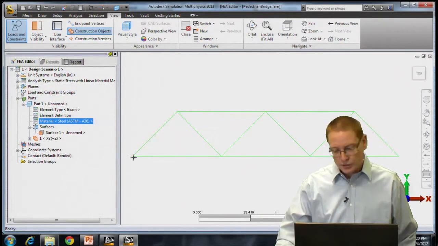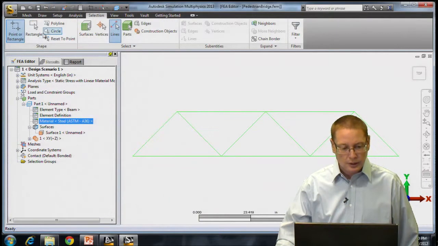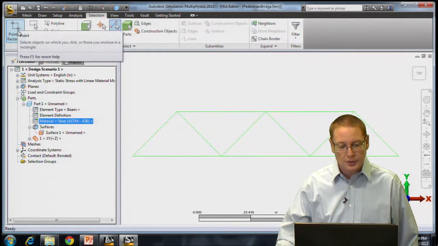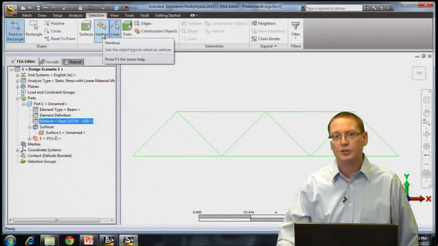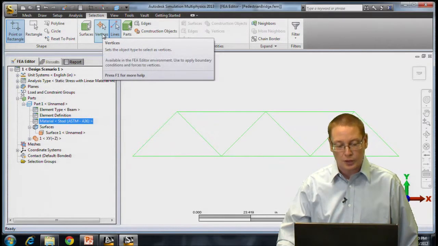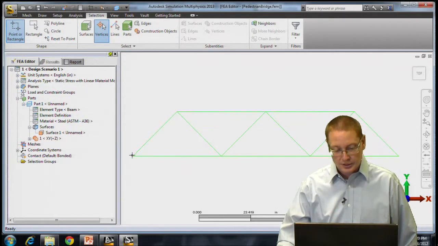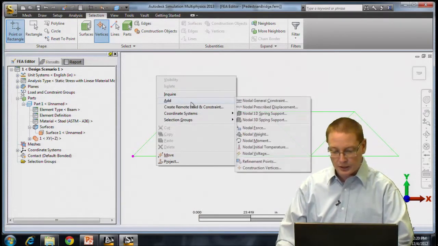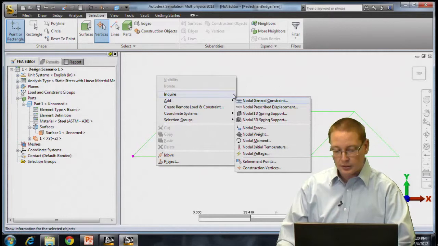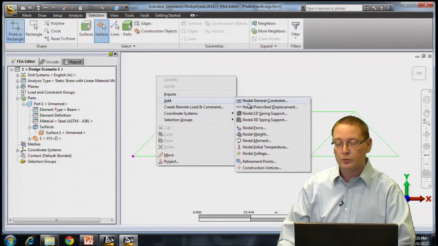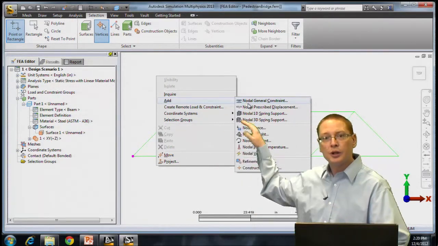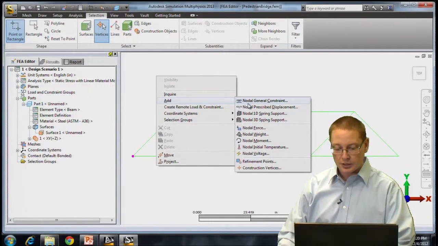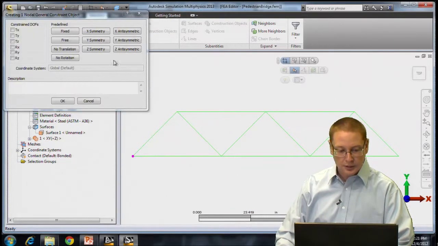So I'm going to take the extreme left-hand bottom end of the model. Again, I'm going to go to Selection. I want to do a point select. This time I want to select vertices. So I just want to select an individual location or point. So I'm going to say Select Vertice. And when I have that vertex selected, I can right-click and choose Add. Under my Add menu, there's my options for my constraints and my loads. So I'm going to do a nodal general constraint there, which will make that node fixed.